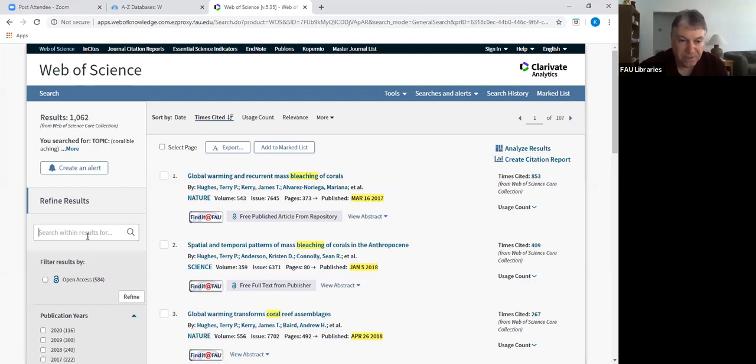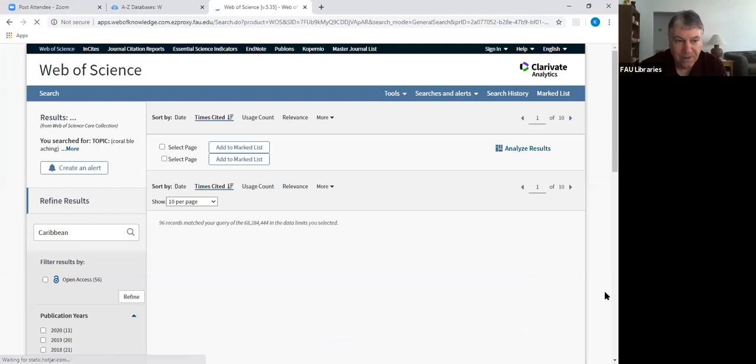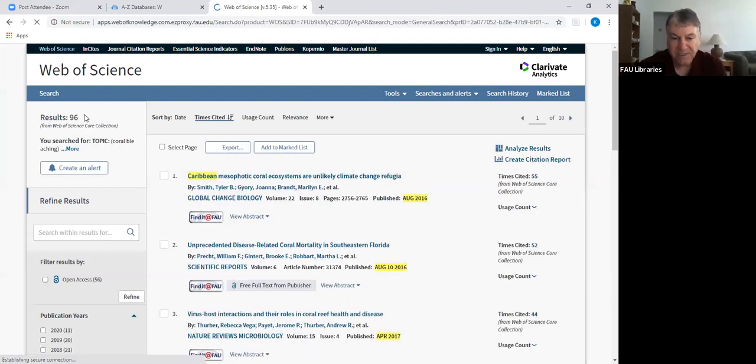If we wanted to focus on a particular area, we saw a lot of the research was being done in Australia. Here, let's say we wanted something closer to home. We could maybe select Florida here, or perhaps the Caribbean. And this would then take this 1,000 and find any that included this word. So out of the 1,000 there, we cut it down to 96. And again, these would be from the past 5 years. So by adding additional criteria, we can narrow our search down.